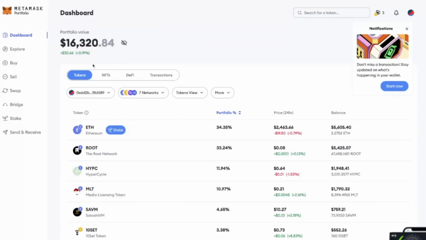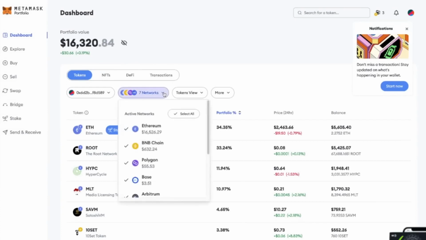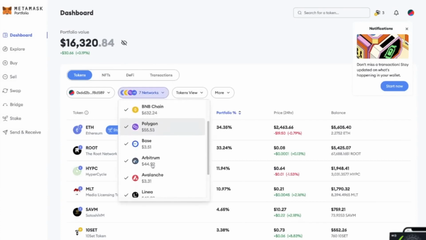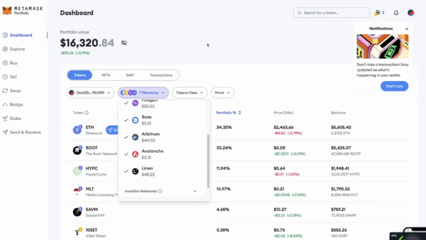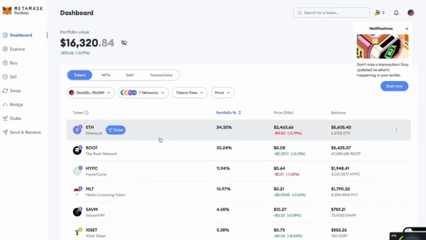On this screen you can see that you can break it into my tokens, NFTs, DeFi, and all the different networks that I have available. I got Ethereum, BNB, Polygon, Base, Arbitrum, Avalanche, Linea. That's another video if you want to figure out how to set all that stuff up. But you can see that it's not there right now, so I'm going to click the refresh button. And voila, there it is, Aave.